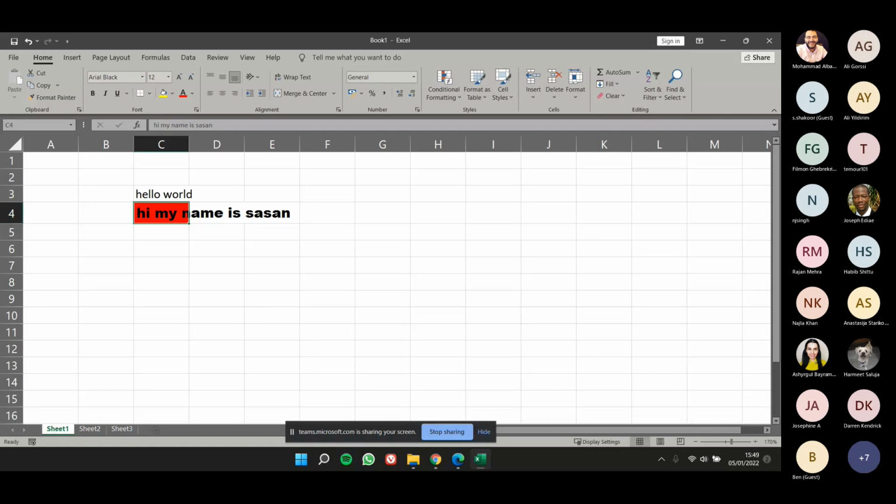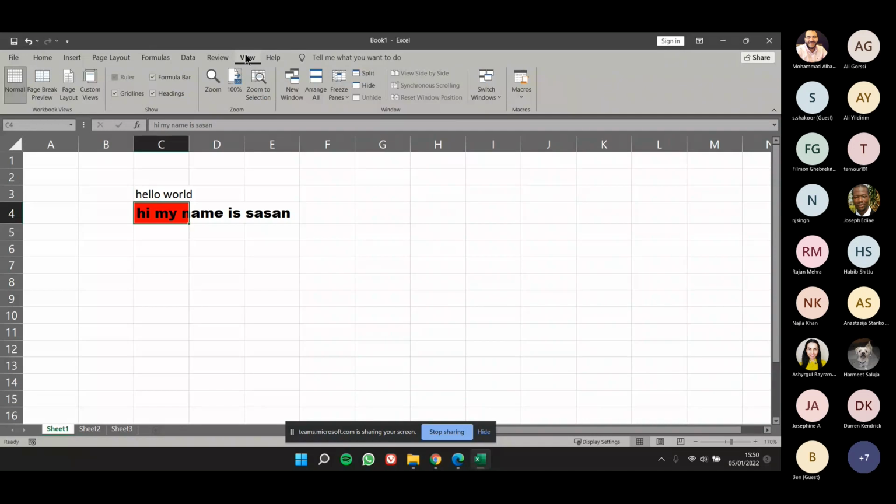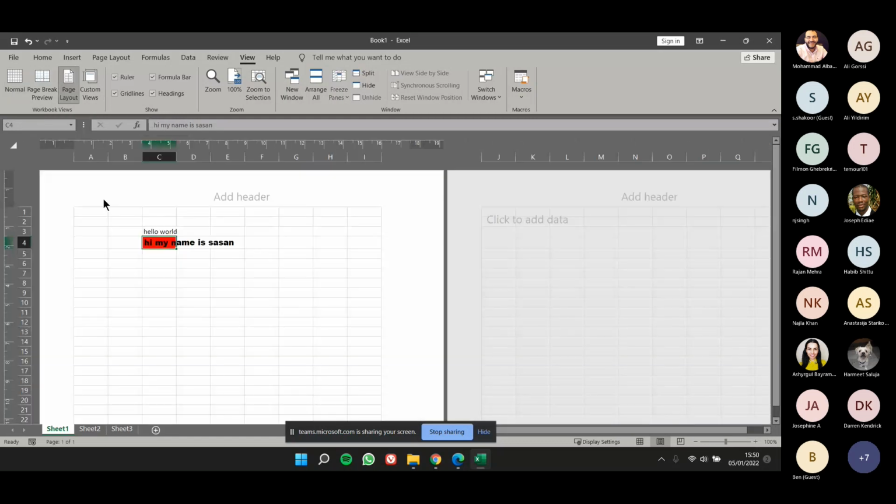So let's look into changing the workbook view. If we go back to the View tab and, in the Workbook Views command group, click on Page Layout, you'll notice that we get presented with this view.